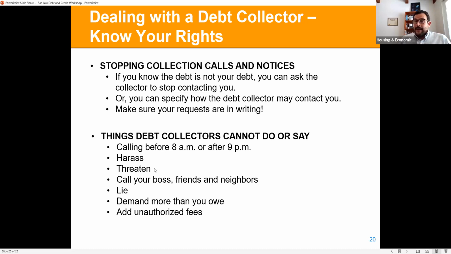If someone tells you that you could be criminally prosecuted, that is absolutely false. You cannot be criminally prosecuted for private debt. They can't call your boss, friends, or neighbors. They can't lie to you, demand more than you owe, or add unauthorized fees. So these are things that they're prohibited from doing. And if they're doing these and you want assistance in stopping them, you can contact HERA or get other legal assistance.